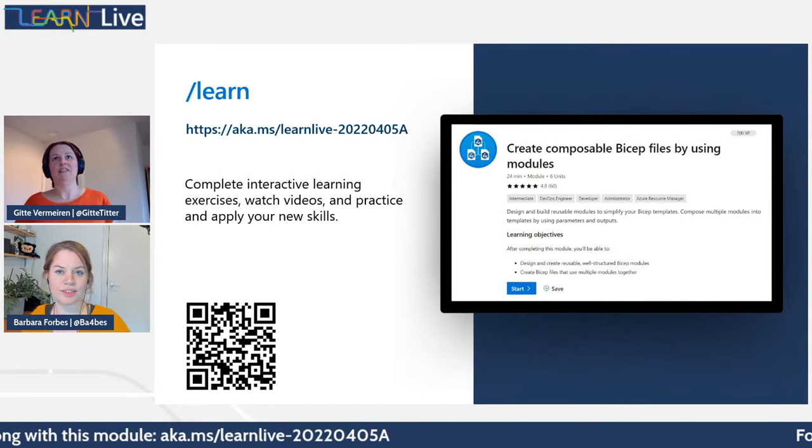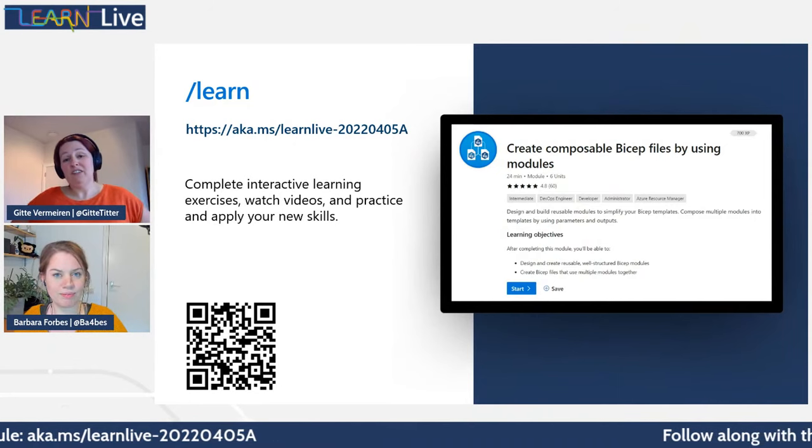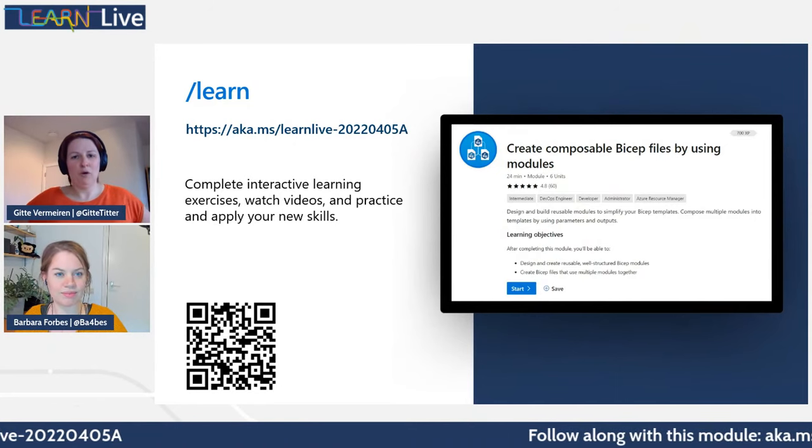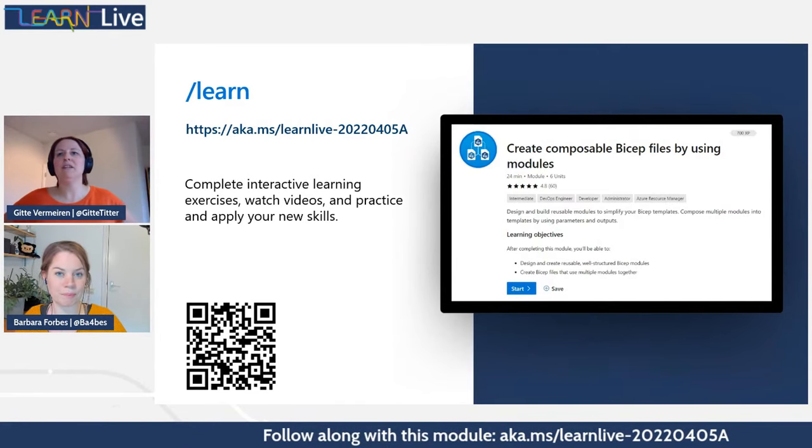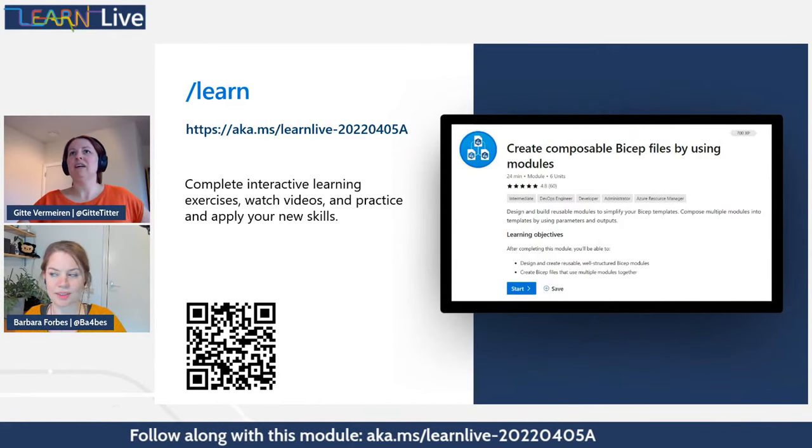So that's indeed awesome. Today's session is going to be about composable Bicep files and modules. So composability. So that sounds great.